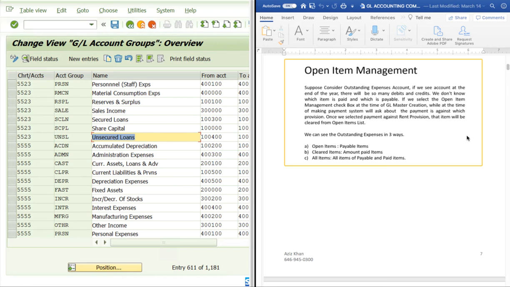So suppose consider outstanding expense account, right? If we see the account at the end of the year, there will be a lot of entries into it, right? Debits and credits. We don't know which item is paid and which item is payable. If we select the open item management checkbox at the time of GL creation, then at the time of making payment, system will ask about the payment is against which provision. Once we select payment against rent provision, that item will be cleared from the open item, right?